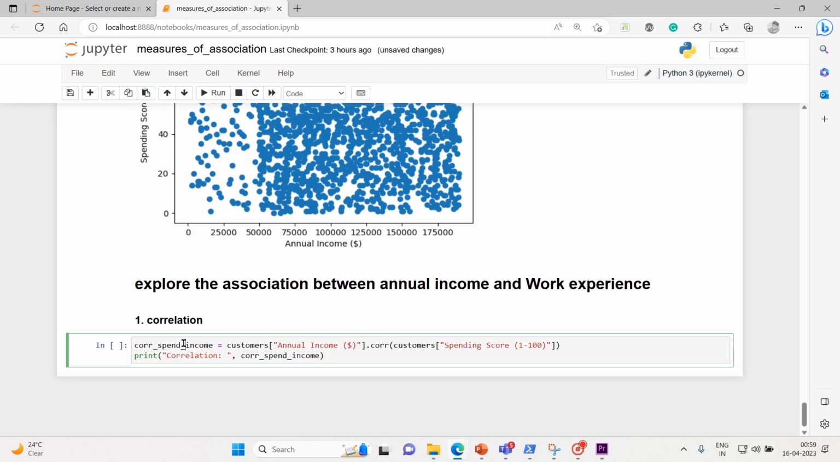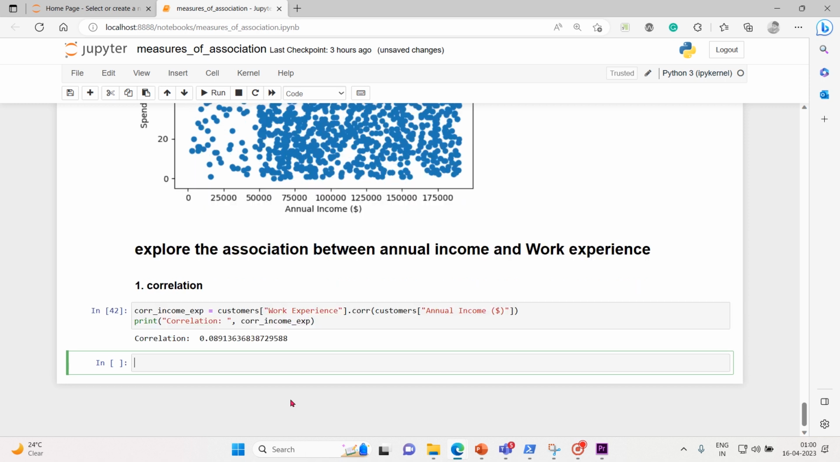So it's correlation and income is dependent, is associated with work experience. So let me take first, customers' annual income is correlated with the work experience. That's what I want to check here, and the rest all remains the same, and execute. Oh, this is slightly better.